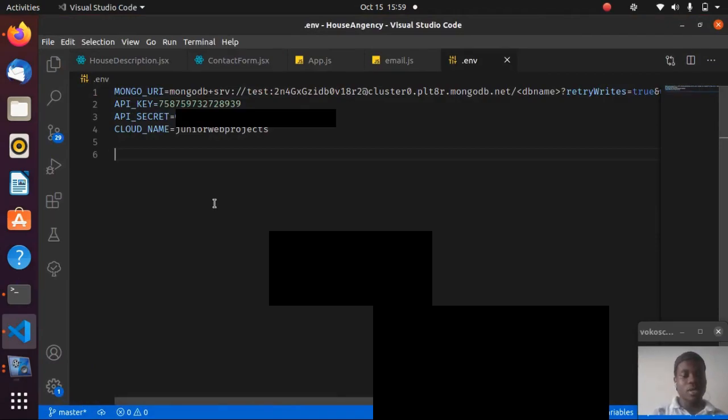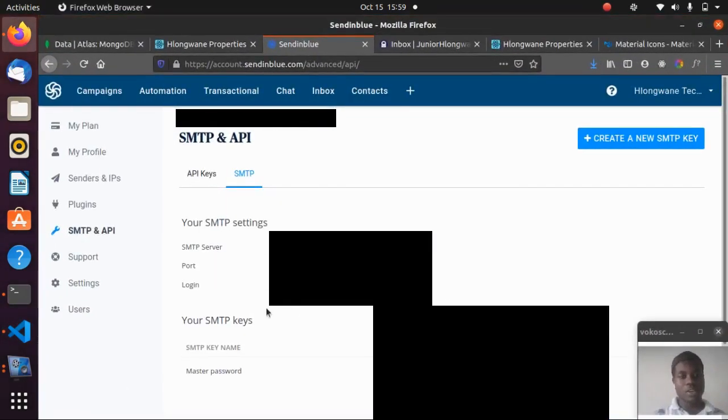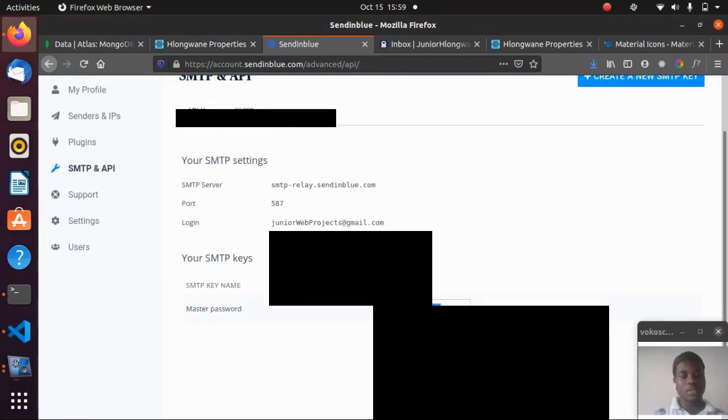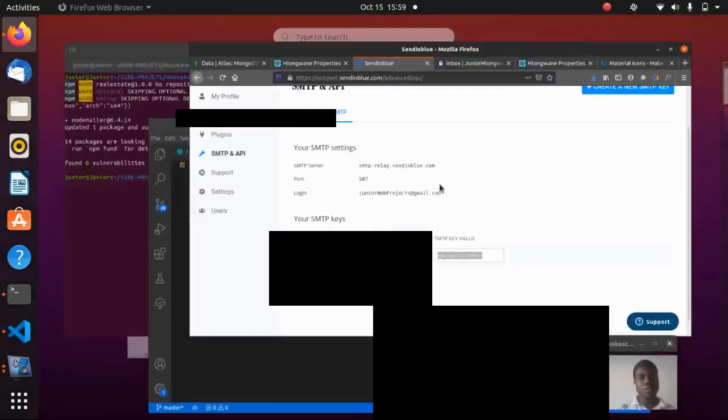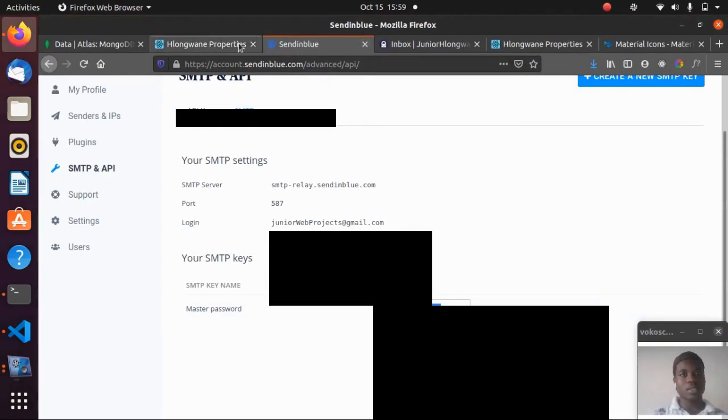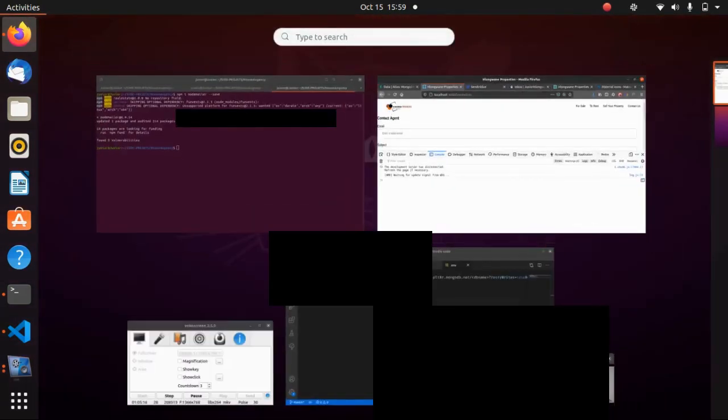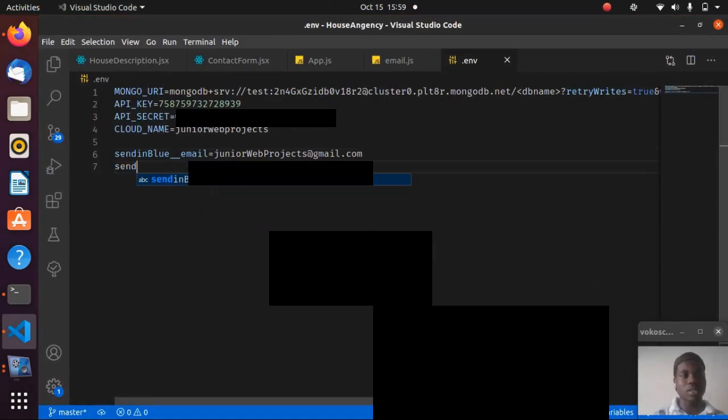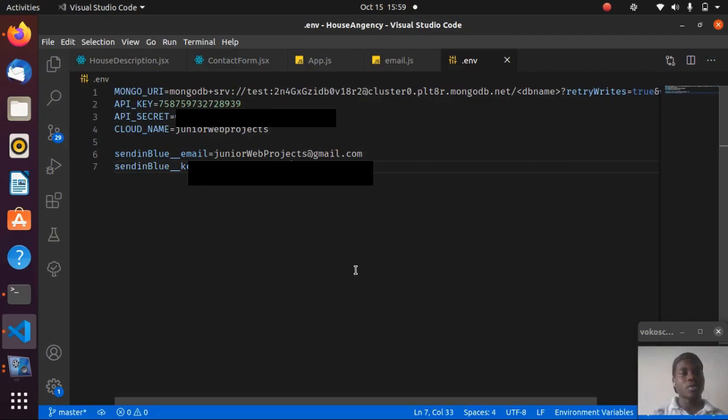Then when I come in here, we say SENDINBLUE_EMAIL, paste that, and then you want your SMTP key. This is what you want, and that should be it for Nodemailer. You want to say SENDINBLUE_KEY. There we go. So this is what you have: Sendinblue email, Sendinblue key.